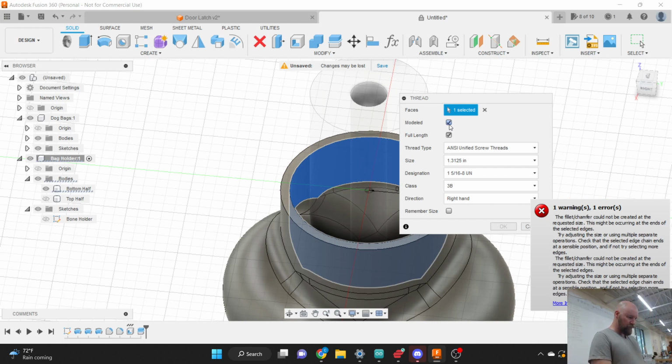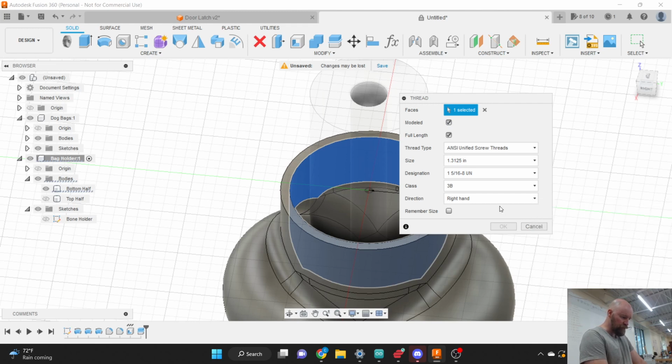Why don't you try adjusting the size? I'm not trying to create a fillet chamfer.